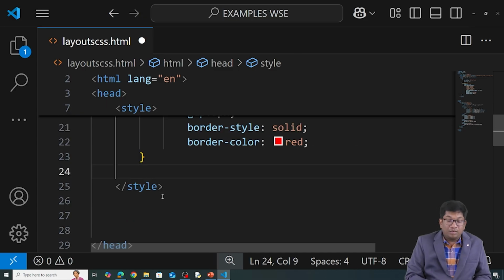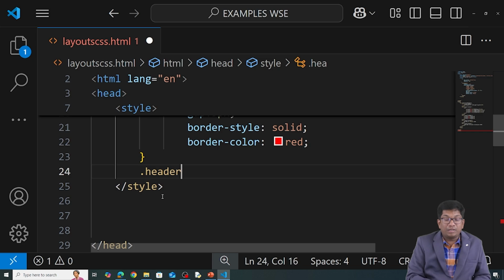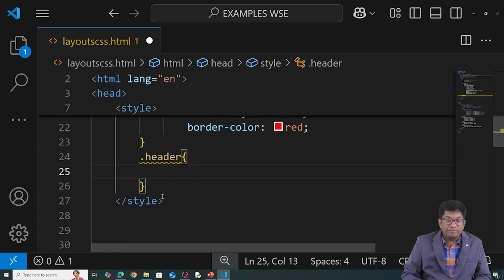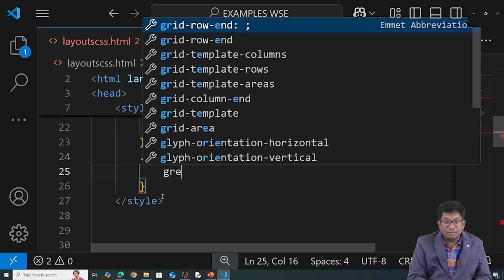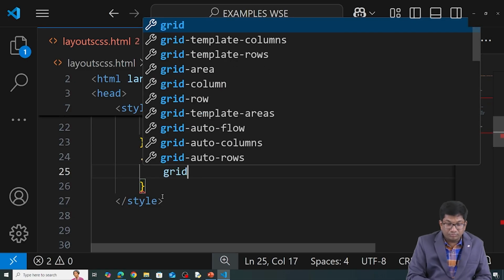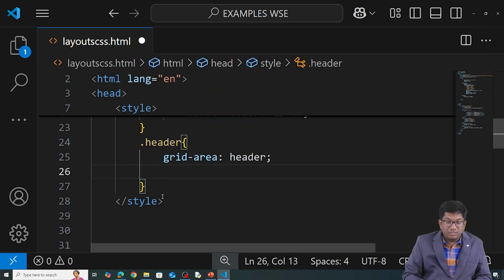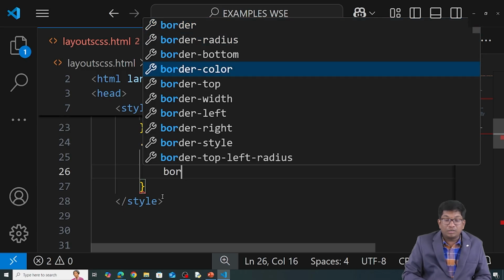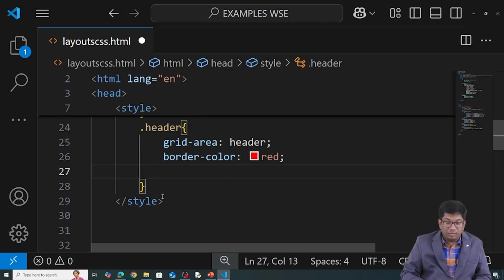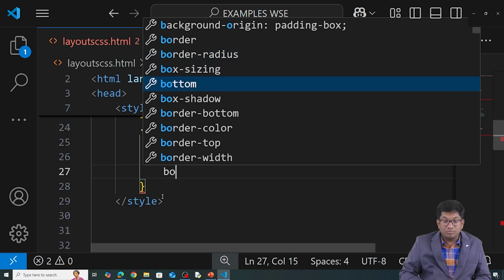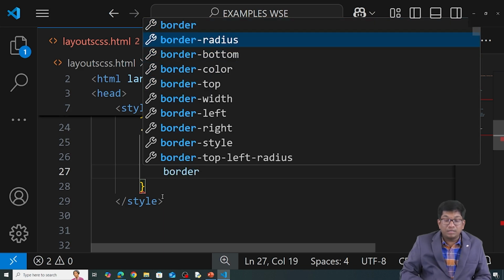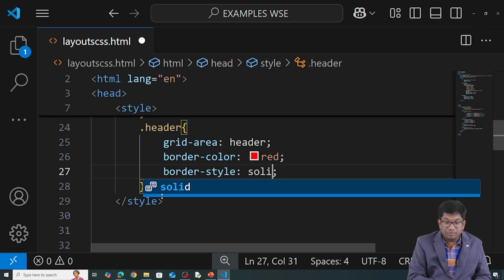header and footer. So header we are giving here name header. So what is the grid name we given? Grid area. Grid area is header. And what is the border color you need? Yeah, border color is red, and border style is solid, right?